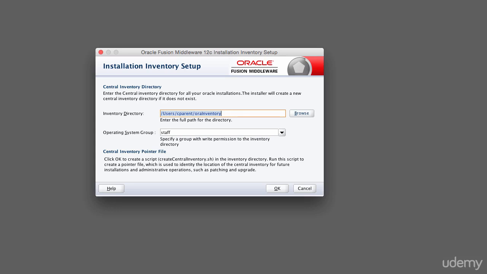So this defaults to the home directory on my computer. I'm going to change this just so that it points to the lab home that we're working with in this course. And then you can leave the operating system group as the default value. So my default OS group is staff. It's going to be different for you most likely. So just leave it as the default and hit OK.